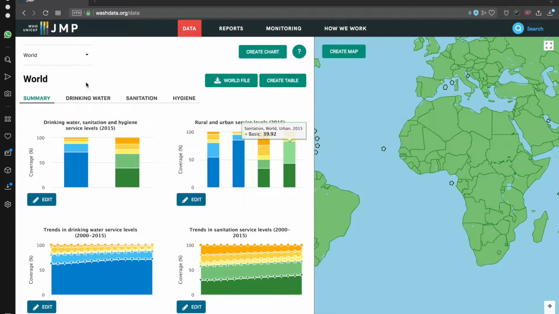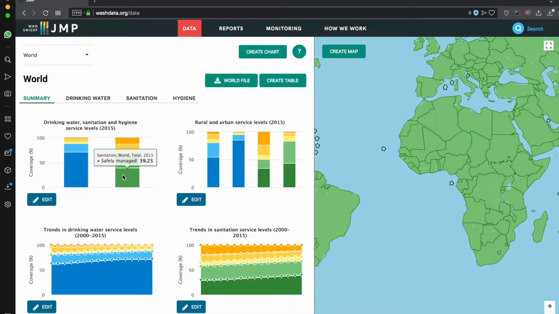As you can see, the dashboard defaults to showing data for the world and data using 4 pre-built charts. The ladder charts on the top show the percentage of the population using each of the different levels of service for drinking water and sanitation at the world level. The ladder chart on the left shows this for the total population, whereas the ladder on the right compares service levels in rural and urban areas.